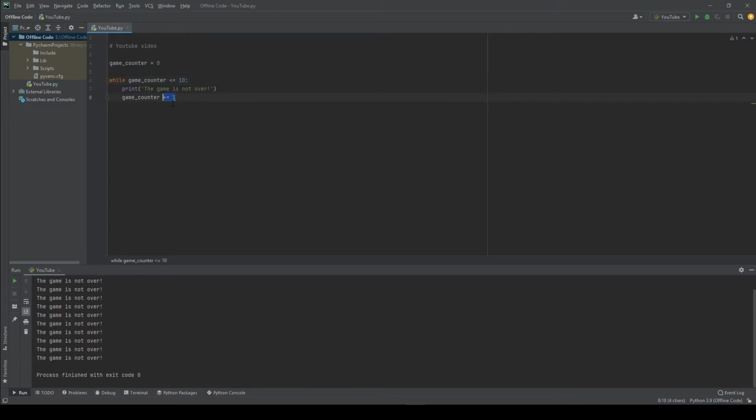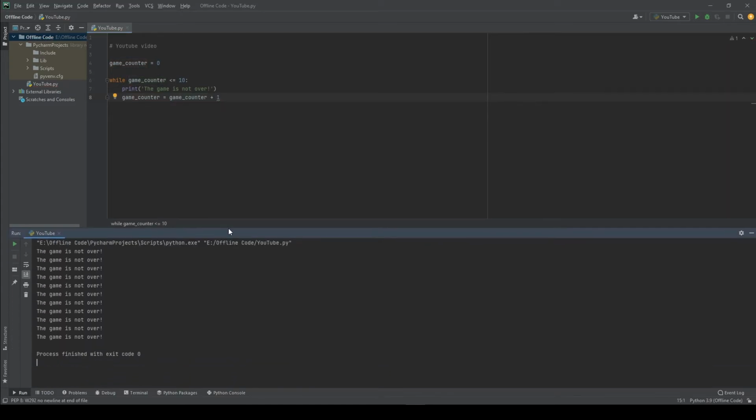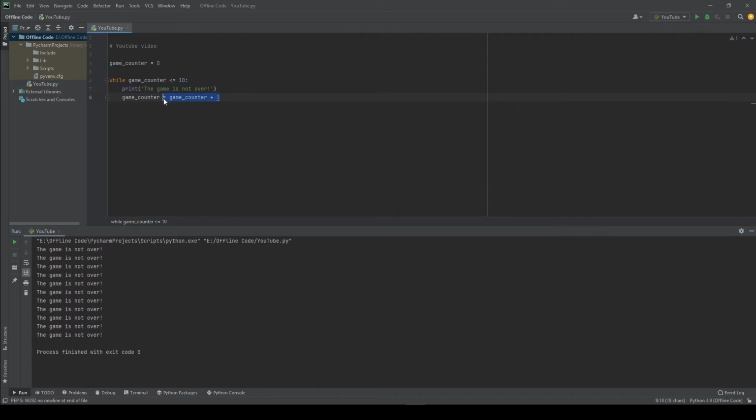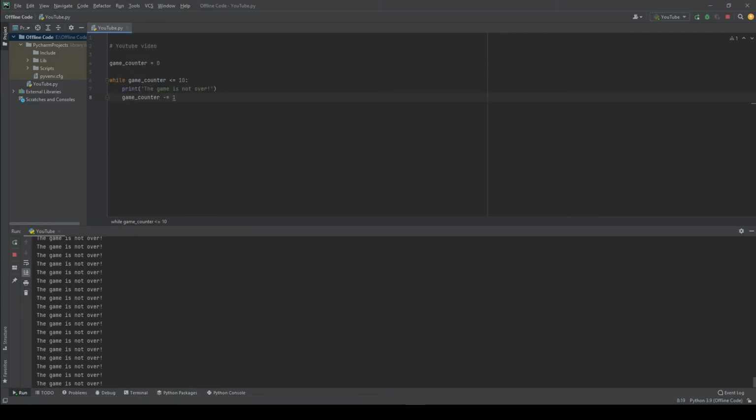And this is a little bit of a shortcut in Python. You can also do it like this and it will show the same result. But honestly, this way is so much easier when you're writing a lot of code. And you can do the same for minus as well. That's going to go forever.